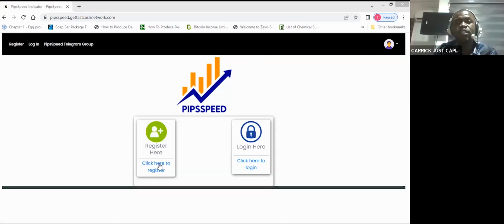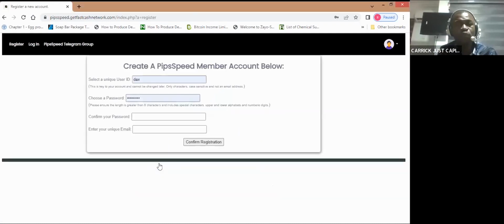Okay, on register. Now, when you click on register, it will take you to a page where you are going to put in your name, choose a password, and then your email. So now, user ID, I'm going to put Dimabo there. Password, I'm going to choose this as my password. Just put any password of your choice. Then confirm password, the same.